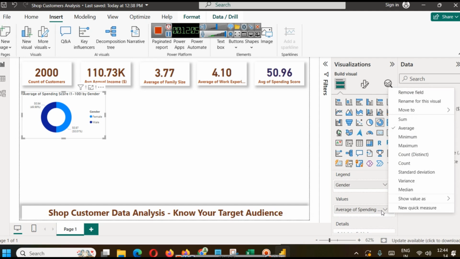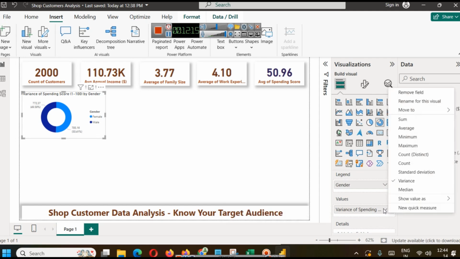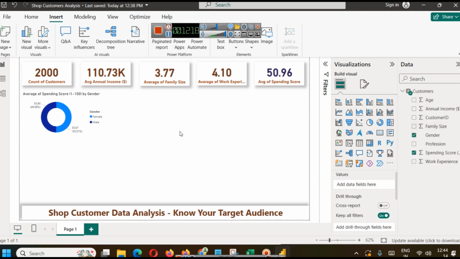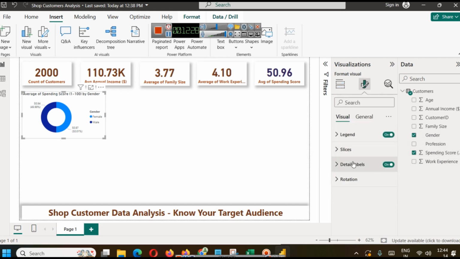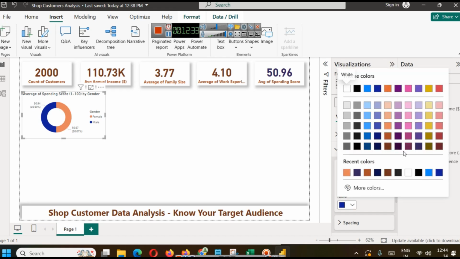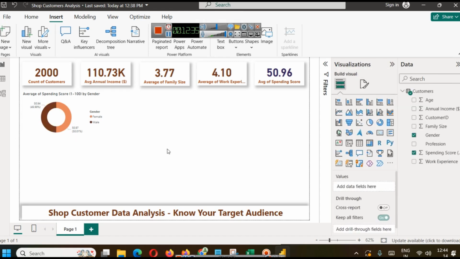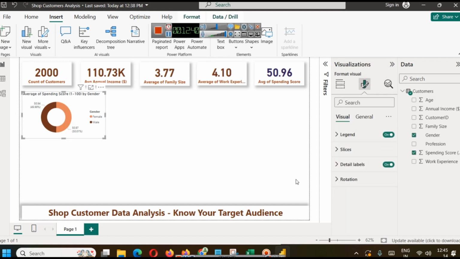And let's say we can also see variance, right? So variance is also pretty much similar, 50.41 in case of female. So let's select average, and this is how you can see a particular categorical variable versus a continuous numerical variable. Here in slices we can choose a color as per our theme, and instead of average, the title is written like average of spending score by gender.